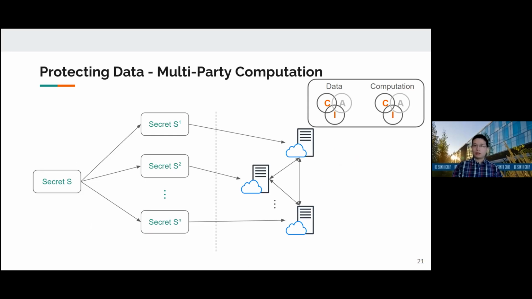Another option is multi-party computation. In multi-party computation, the secret is split into multiple pieces and then sent to multiple servers for computation. So even for basic arithmetic computations, we still need to split the secret into multiple pieces and ask several servers to run the computation.